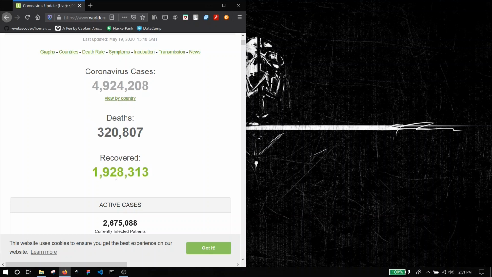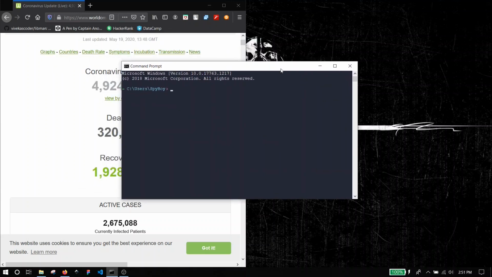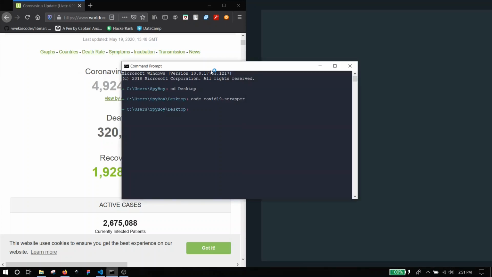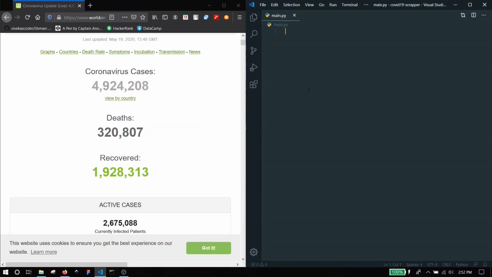Now let's open your Windows terminal and head over to your desktop from the current location just by typing cd desktop. Once you are inside the desktop, we are going to open the COVID-19 scrapper folder that I have created so far using Visual Studio Code. By typing this command, you will open the VS Code instance in the current folder. Now we have created a file called main.py. Let's open the terminal as well.